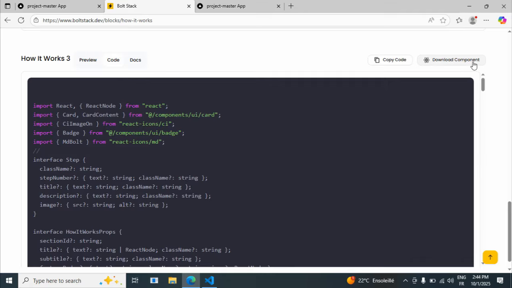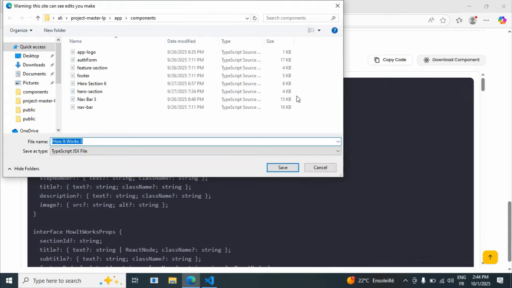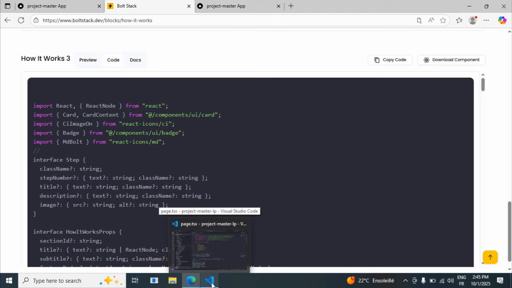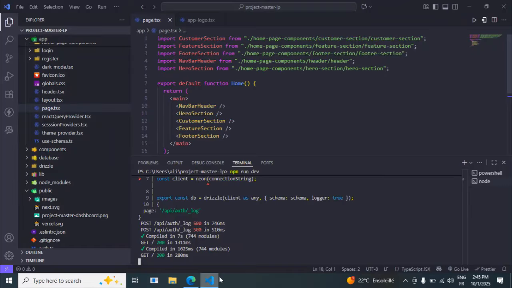So I'm going to click on download component, and I'm going to go right into the components folder of the project because I've already done it for the other components. Windows will save this, and I'm going to save it inside this components folder. That's why I'm providing this feature to download the component without having to copy it, go back to VS Code or your IDE, create a new file, and then paste the code.